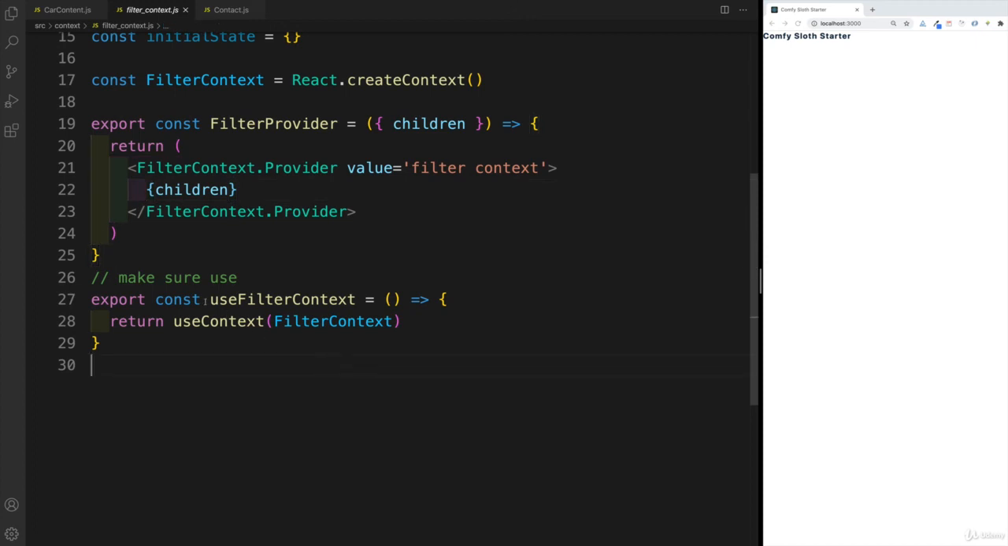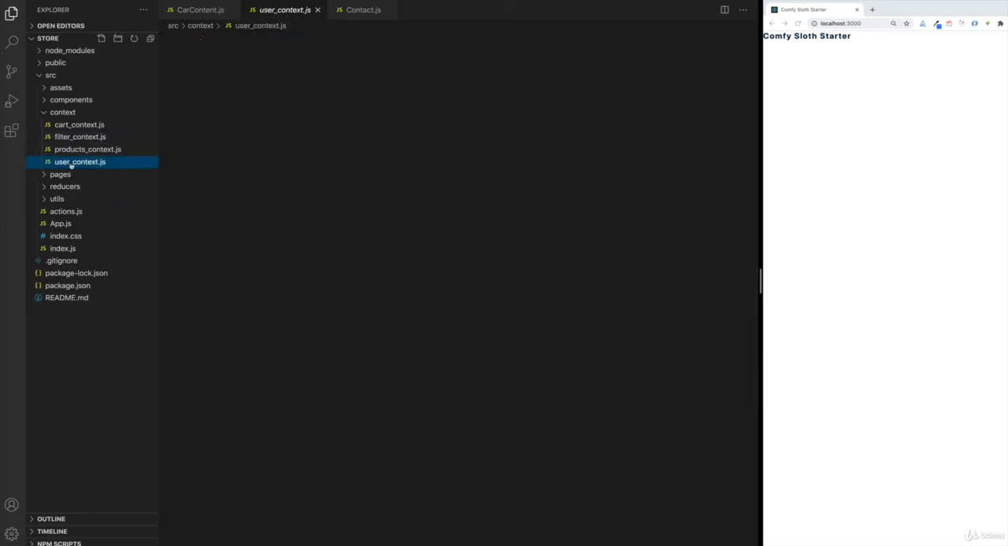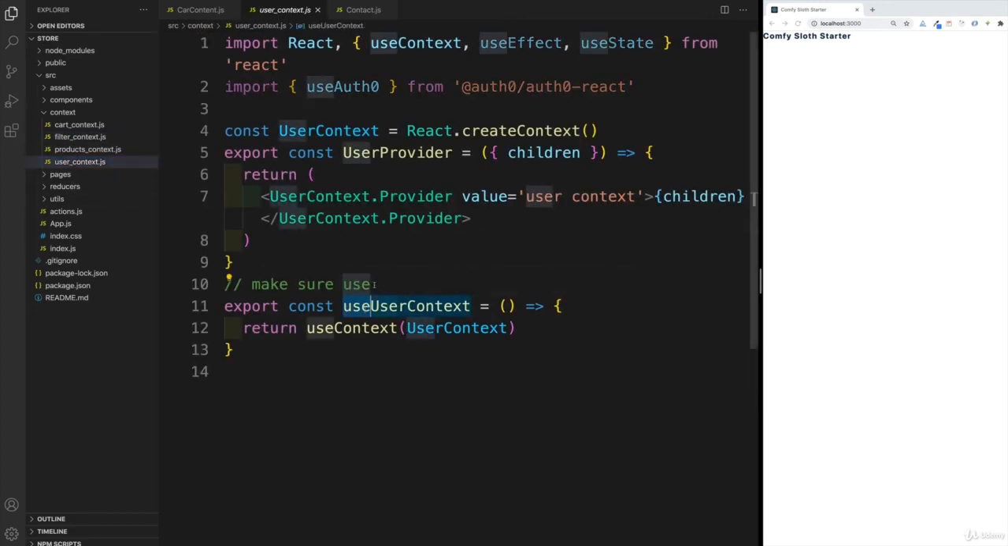And then we have our hook. So we have, in this case, useFilterContext, but then you can already guess that for the user, this is going to be useUserContext, and then so on and so forth. Hopefully everything is clear. Hopefully you understand the setup. And I guess we'll start by getting to know the styled-components.